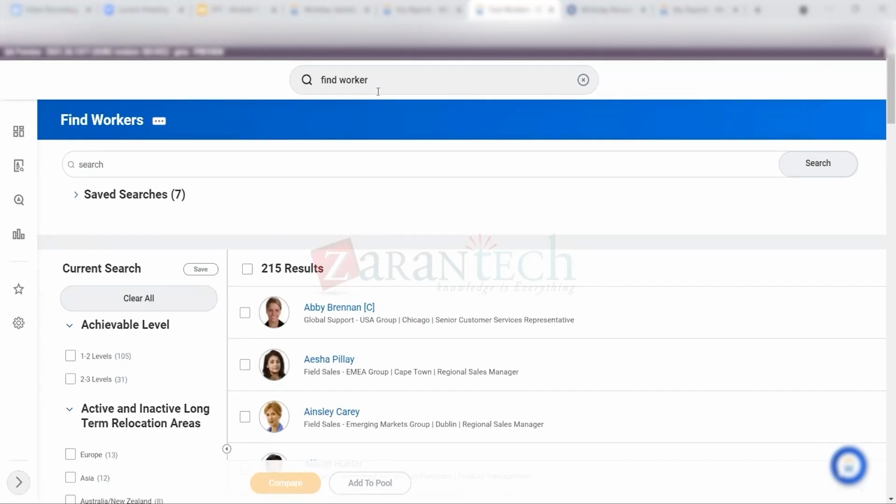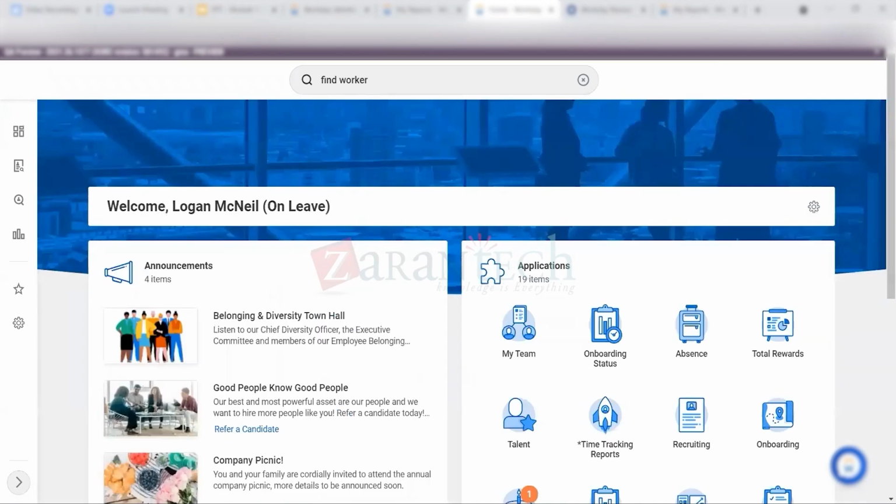Whenever you are going to work for any customer, this report is enabled there also, if you have access, obviously. If you are going to work as a Workday consultant, you can see this report and run it, and you can see the total count.